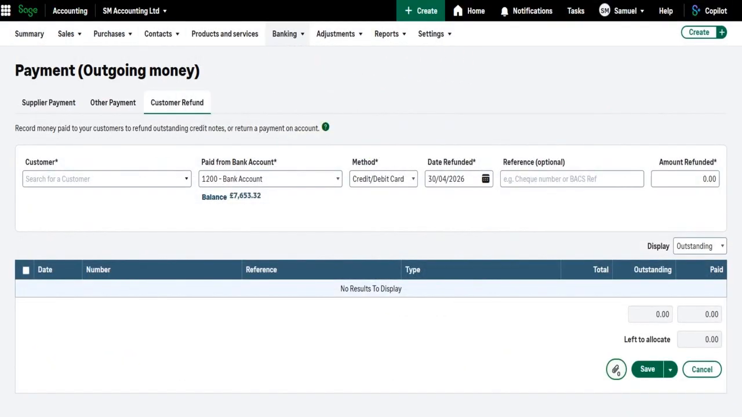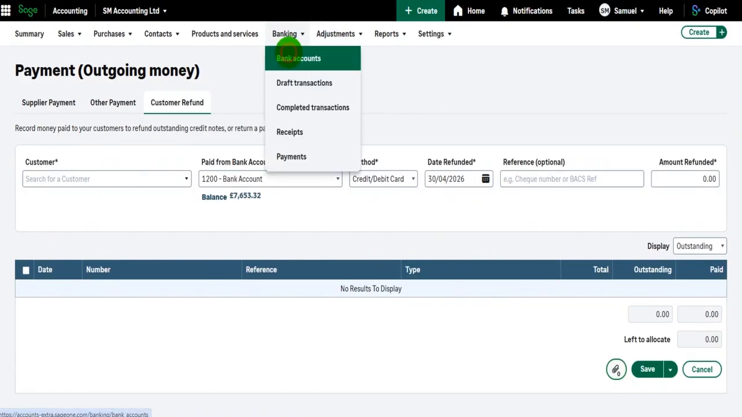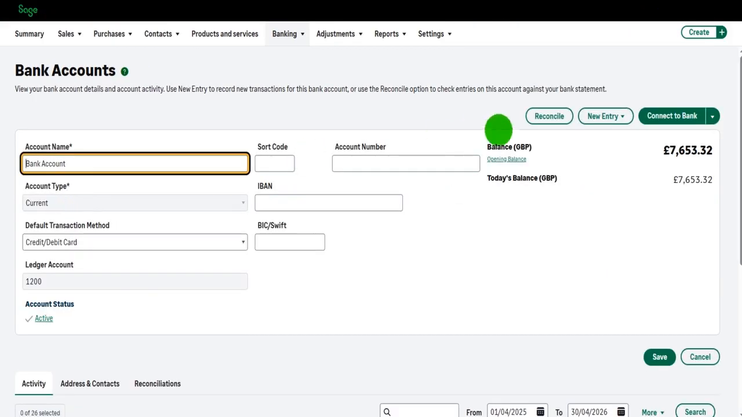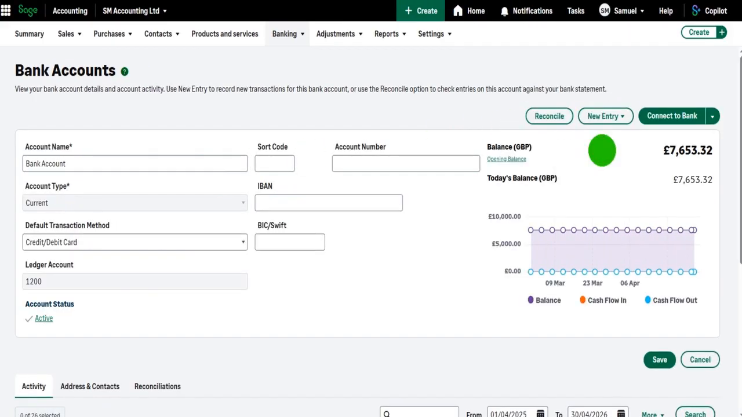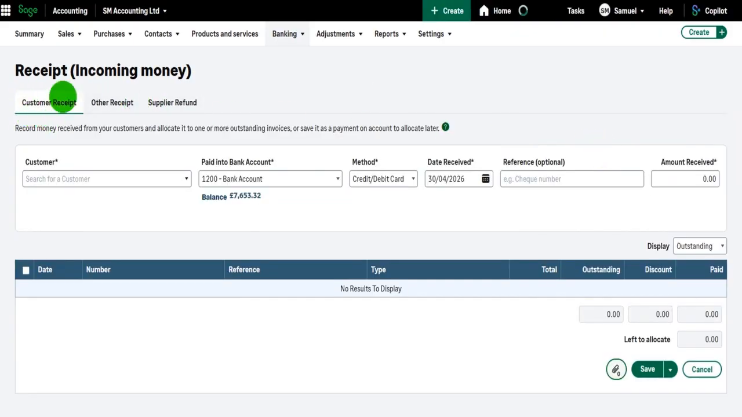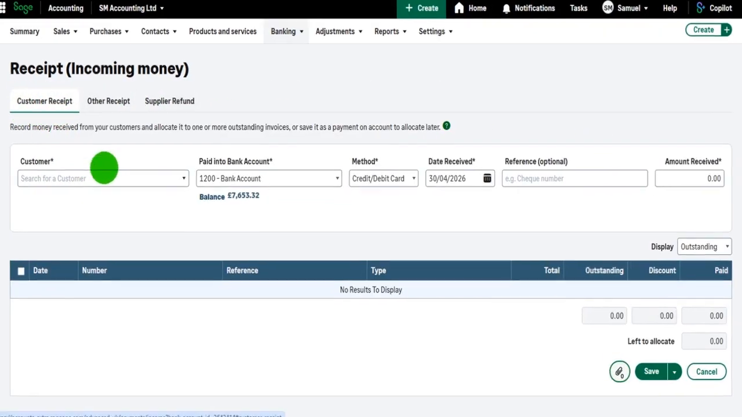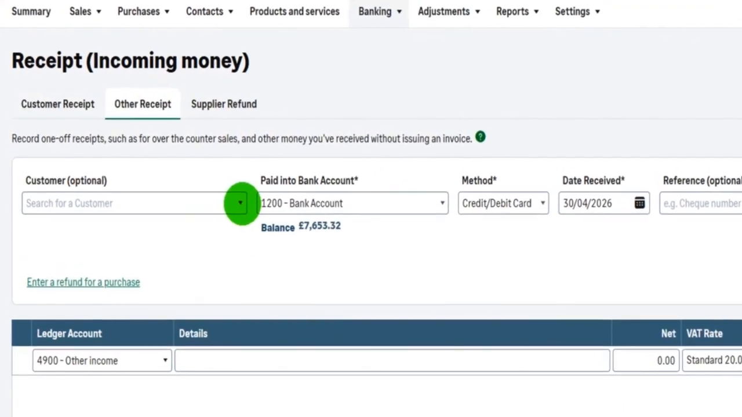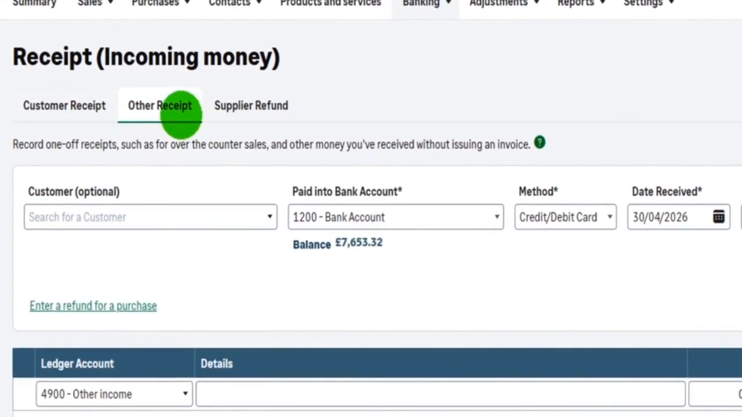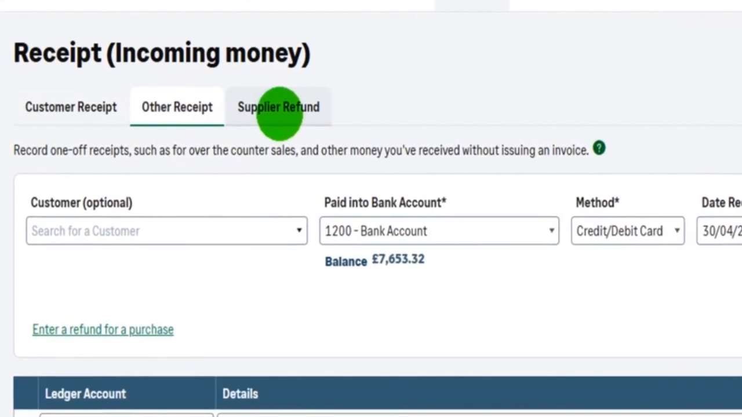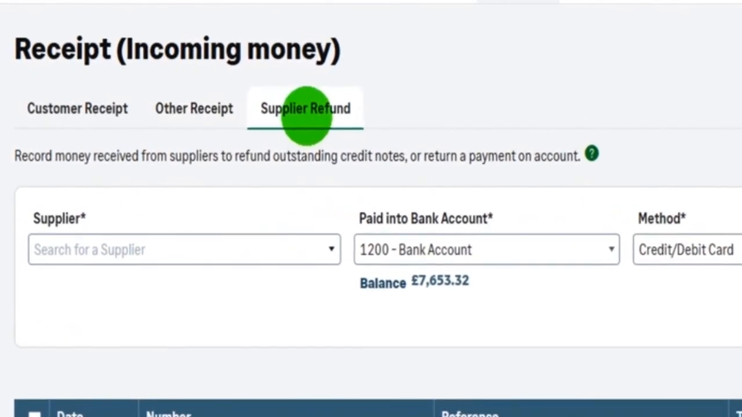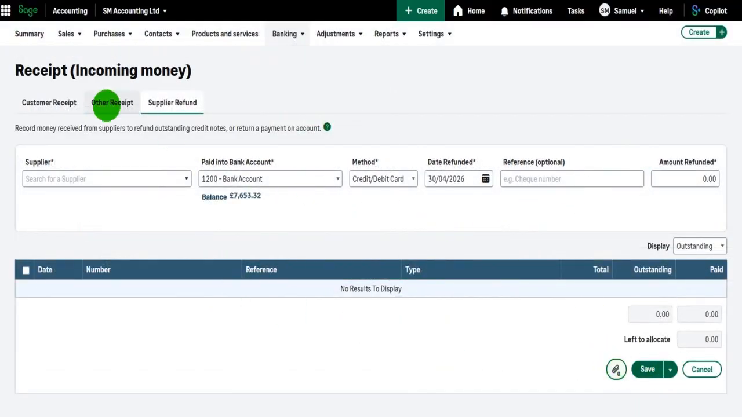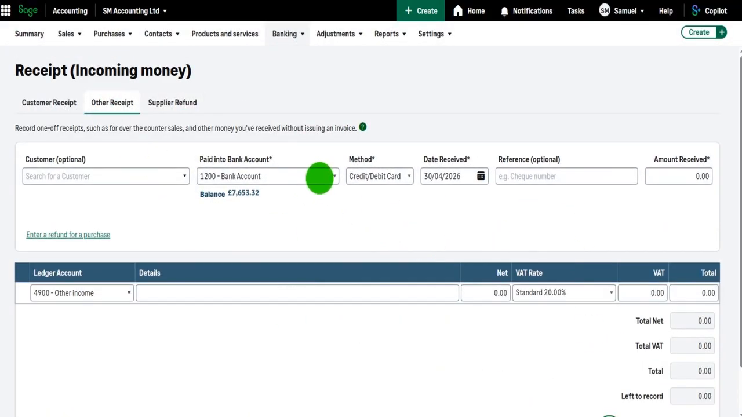Going back to the bank account, new entry. Let's do sale receipt this time. We can manually record receipts from customers. So against customer invoices, we can record other receipts. So this is other money into the bank account that's not necessarily against a customer's invoice. And we can record refunds received from suppliers. You simply just enter the information and click Save. A lot of these features work the same.